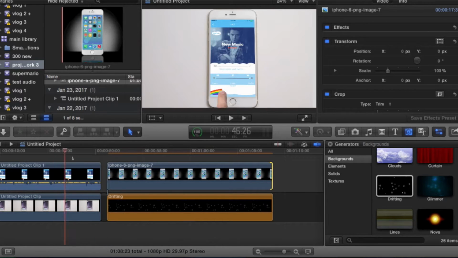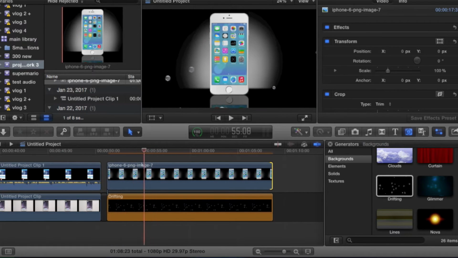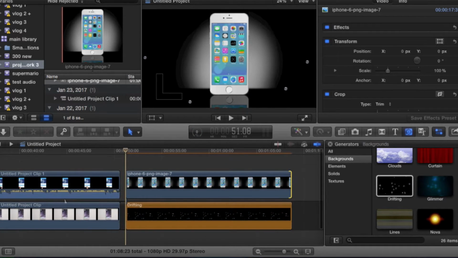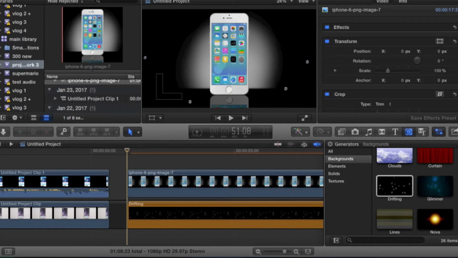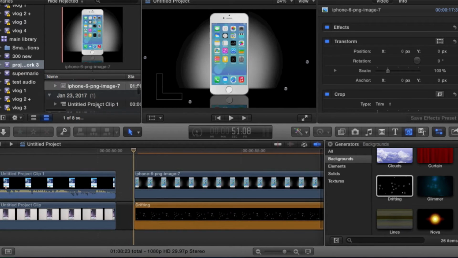Now, since we want to cover this iPhone with the actual app video that we recorded, we're gonna have to import that as well. And we're gonna have to set it up on top of this screen of this iPhone in a way that it actually looks like the actual screen of this iPhone.